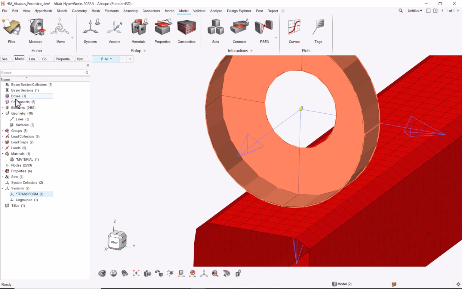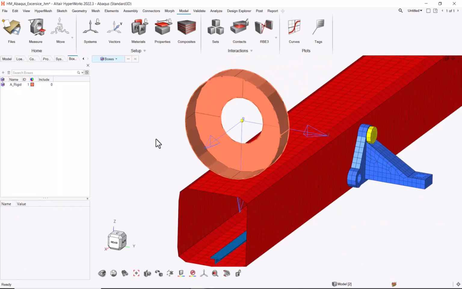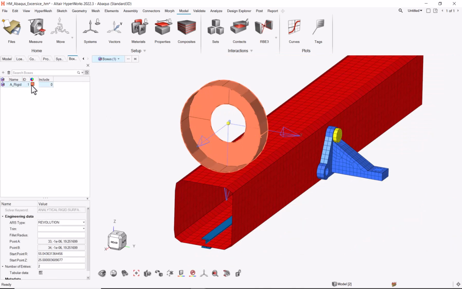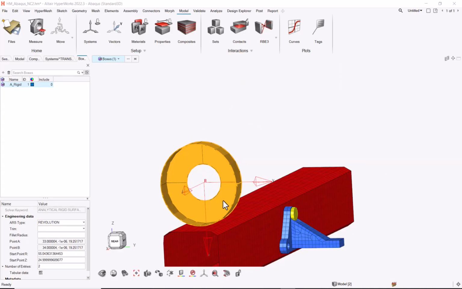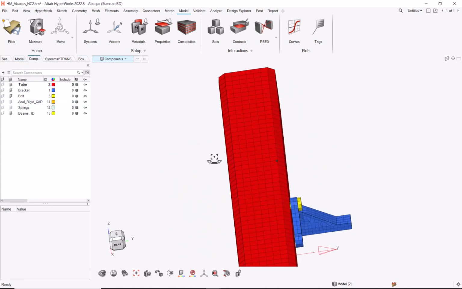And now it's going to be under boxes, and here we can change the color. Now we need to create the contact between the tube and the analytical rigid, but this time we're going to do it manually so you understand how to do it. We disable the analytical rigid and its component.